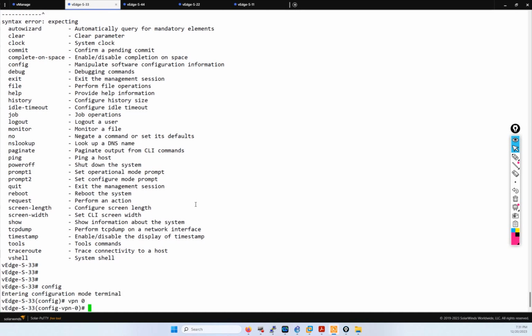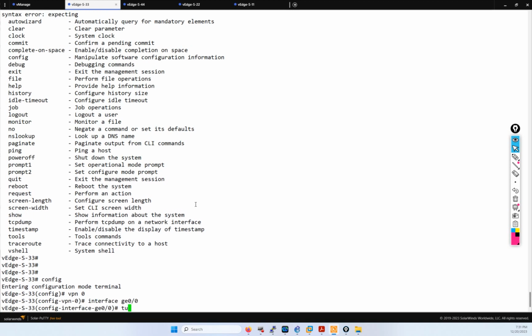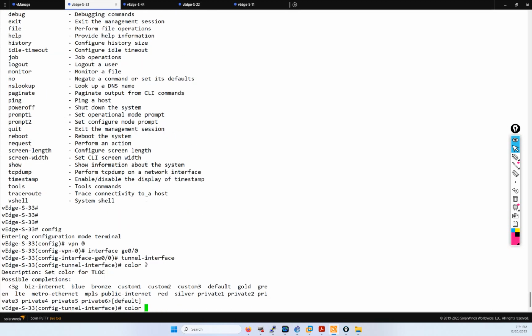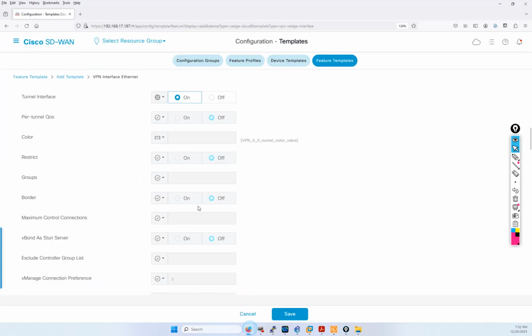VPN 0, if I put interface ge0/0 tunnel interface, color, the color is just the type of transport, and it's going to be, most of the time, either public internet or MPLS or biz internet and public internet. There are some differences, but for now we're going to use biz. We're going to make it default, device specific, and when we deploy, we're going to use biz internet. So let's go here. It's device specific.